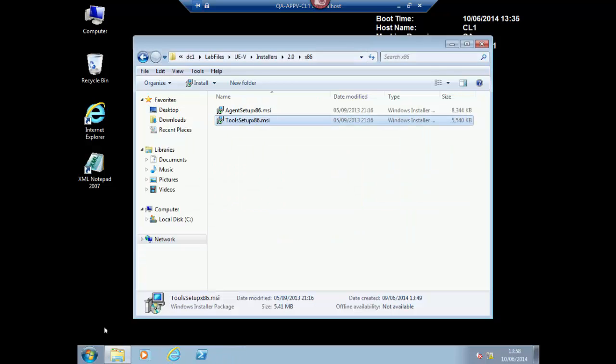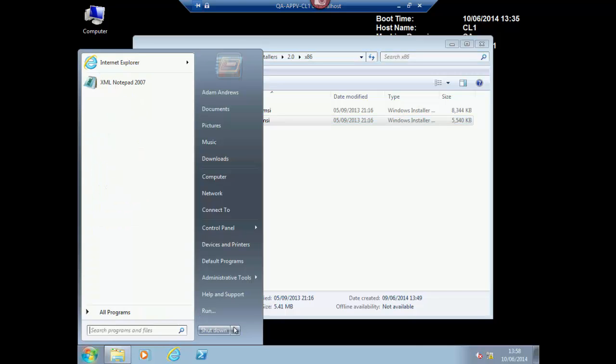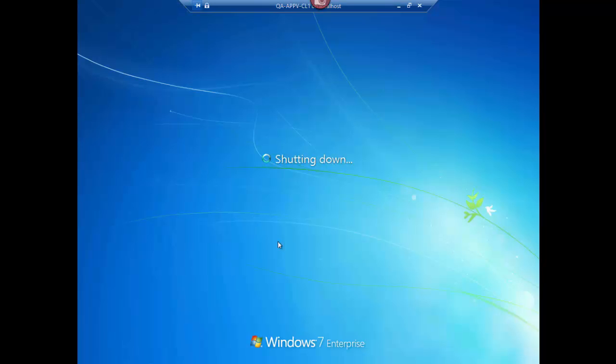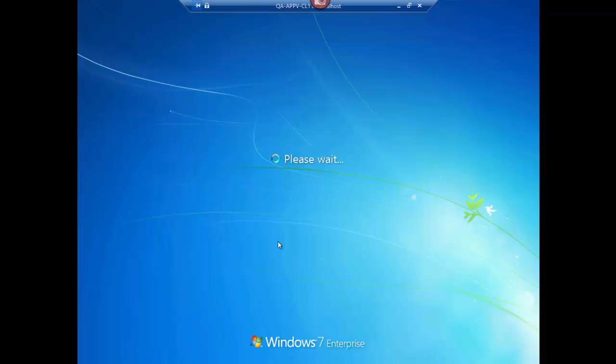Okay, so with the installation now complete, I now need to quickly restart the computer. Now fortunately, because I'm running SSDs on this laptop, the restart is very, very quick. So I'll just log myself back in again.